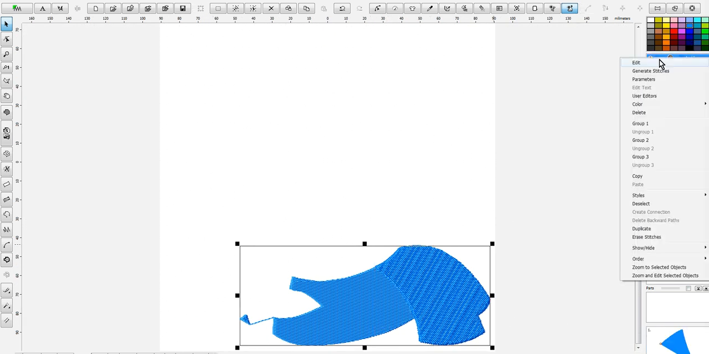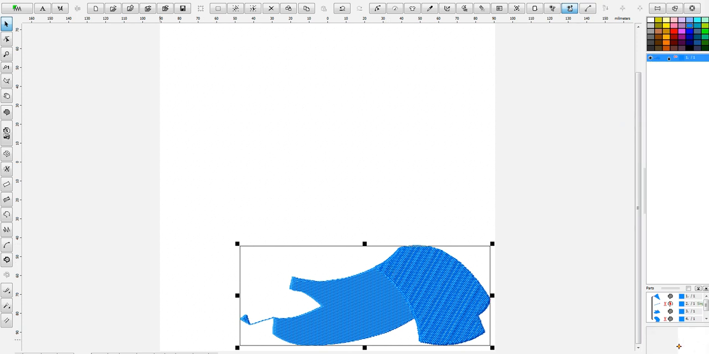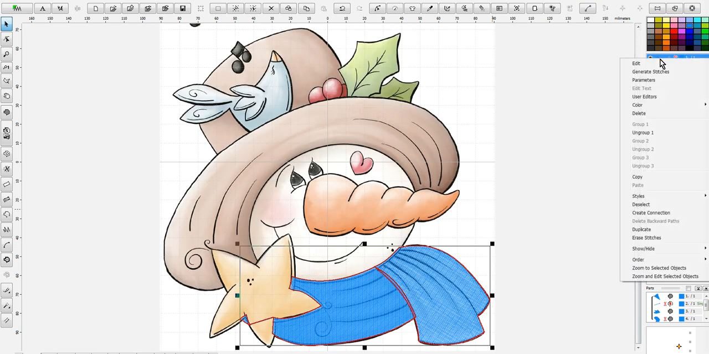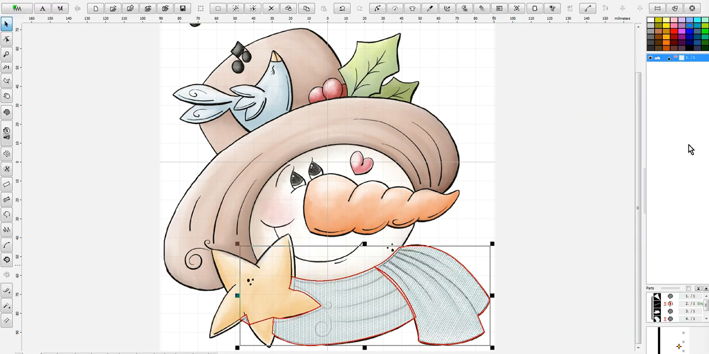Okay, so we are going to group these together. I'm going to actually try to pick a color from the image and see what I've got there.